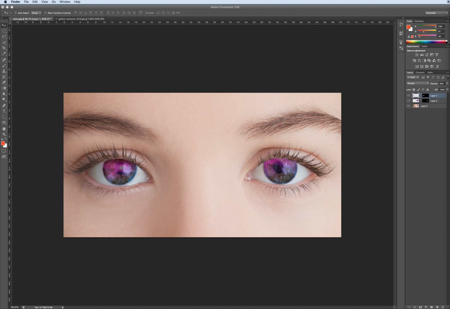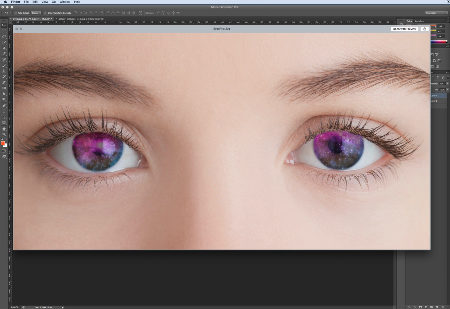To know what that final copy looked like, find it in your saved documents, hit spacebar, and it will pop up and you'll be able to see exactly what you just created.